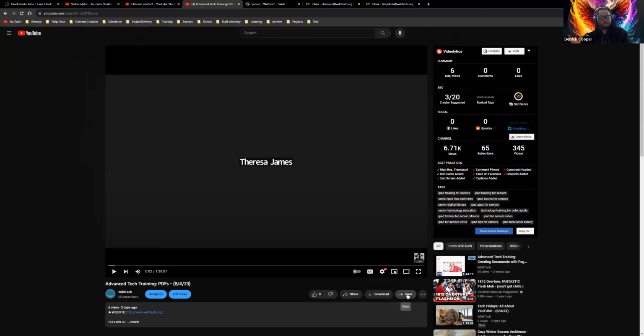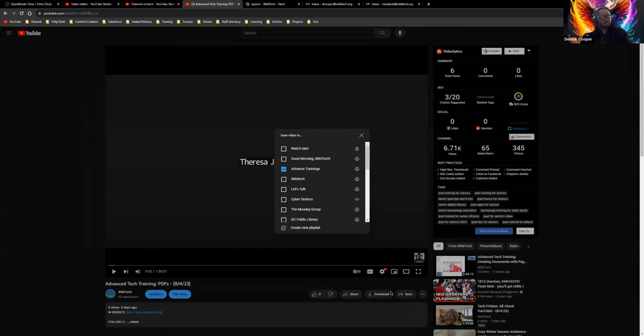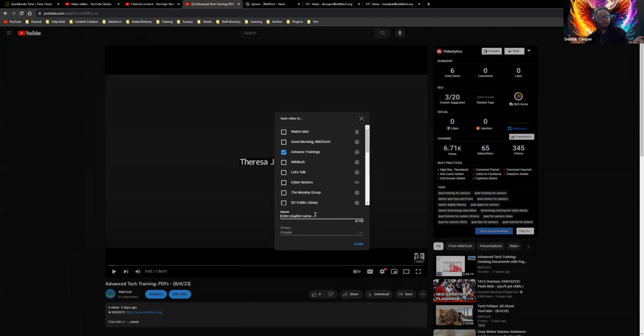But then you'll see this little icon right here, this button, it says save. When you press this, you'll get a little prompt right here where for yours, it'll be empty. But for me, you can see all the different playlists that I have currently. But if you press create new playlist, you can put in the name. Let's just say my favorite videos.